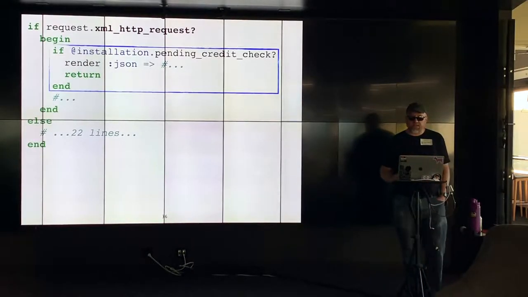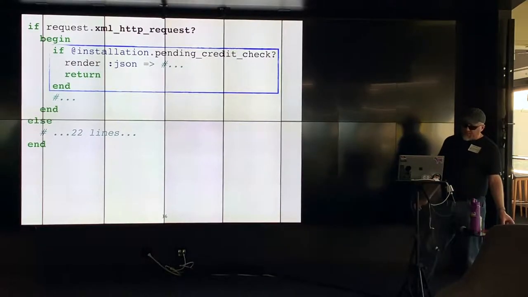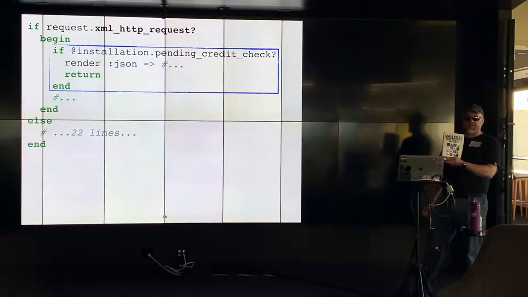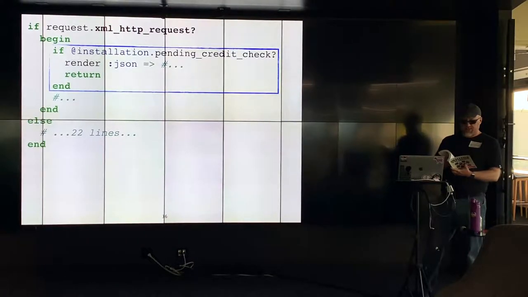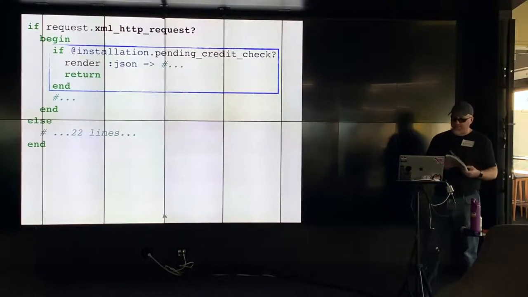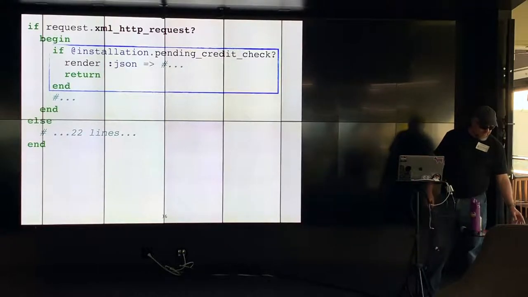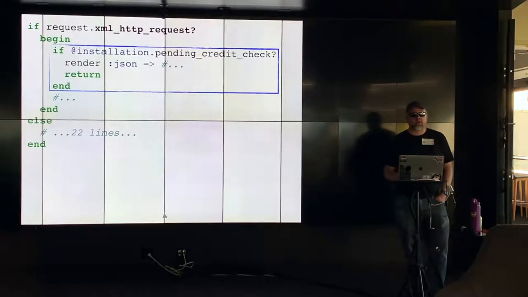This is called a guard clause. This is a name I got from one of my textbooks, Smalltalk Best Practice Patterns. This is probably from the late 90s or early 2000s, '97. And it's in Smalltalk, but you don't need to know a lot of Smalltalk in order to get stuff out of it. It's a great book.